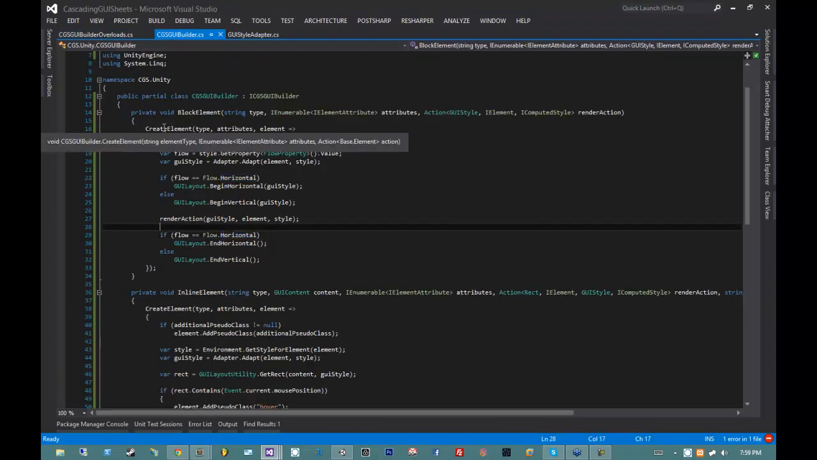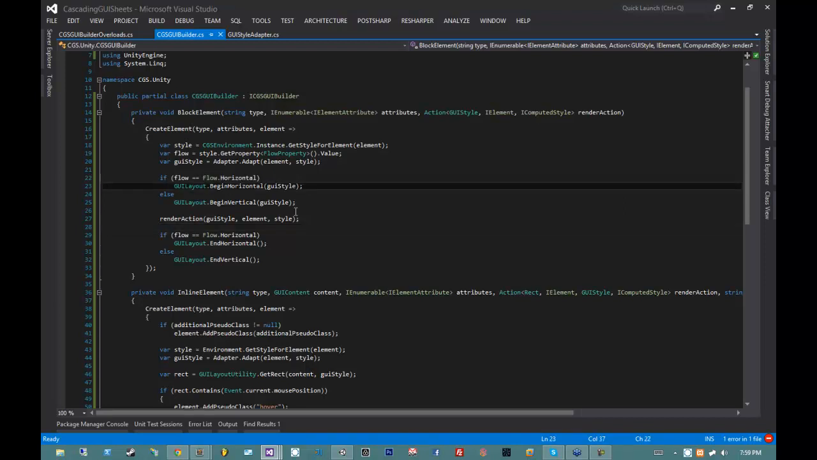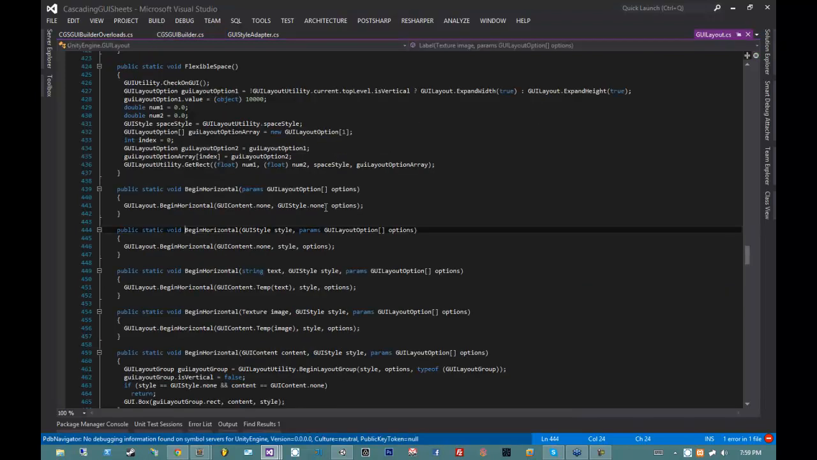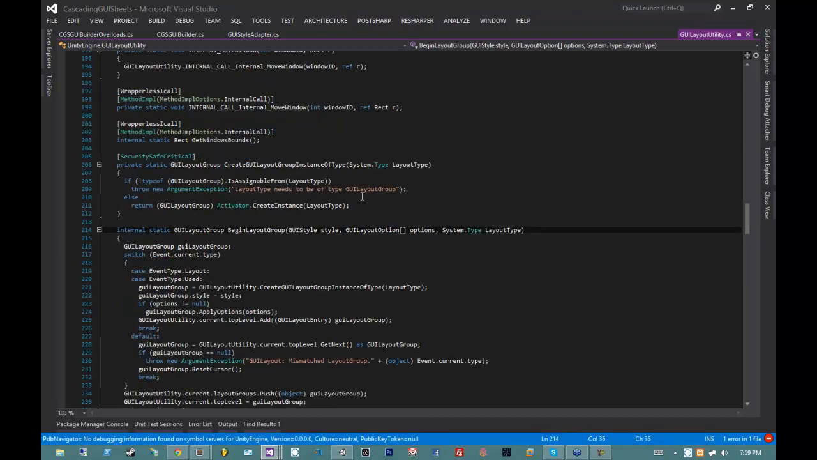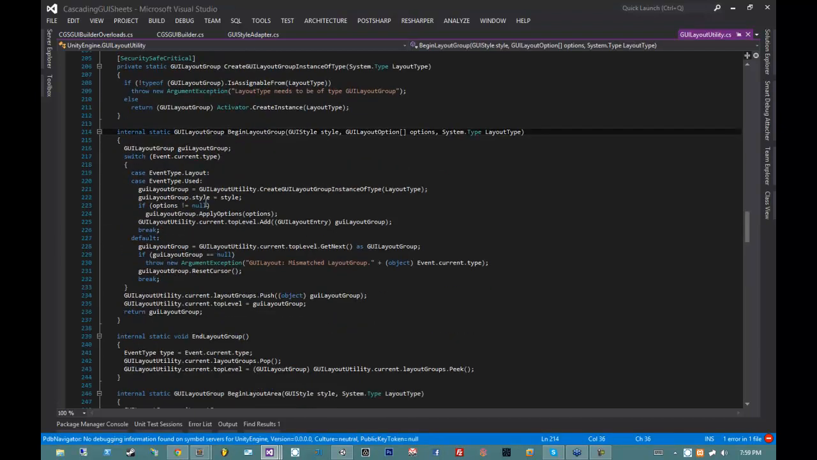So now we have to figure out how we are going to determine if the mouse is over a block level element. I could get into the details of how I did this initially with the first version of CGS. It involved going into the source, which is, by the way, the decompiled source of GUI layout that you're looking at right now.